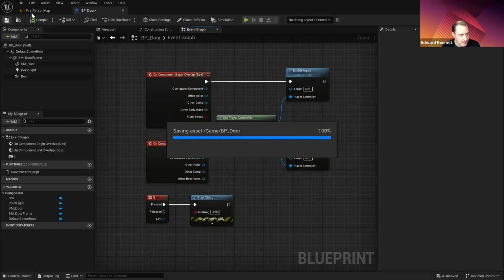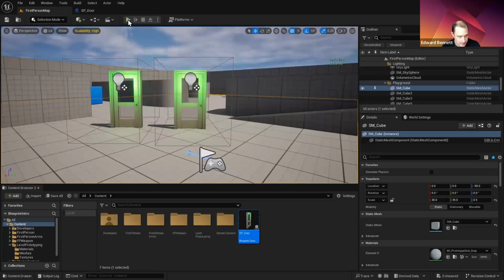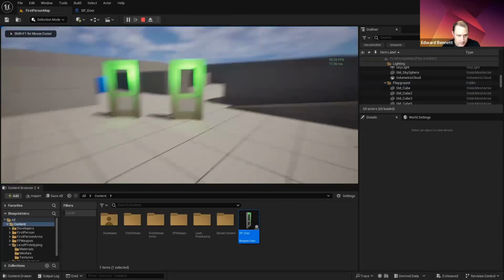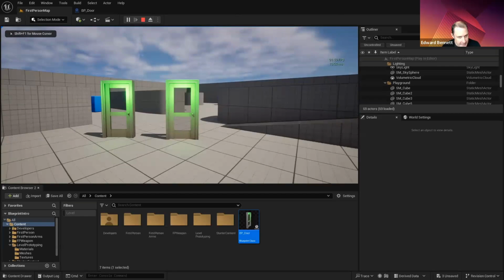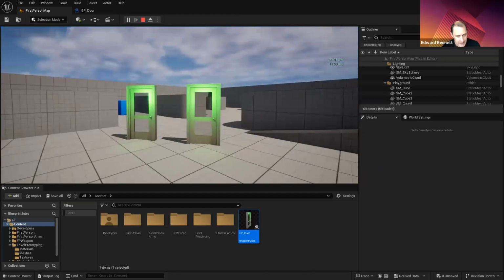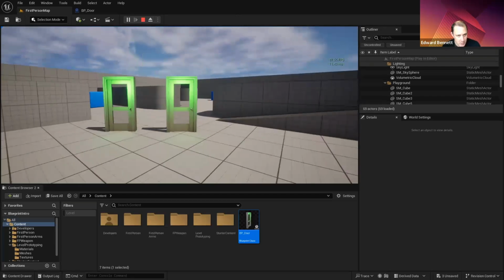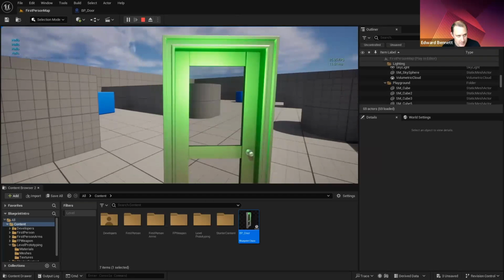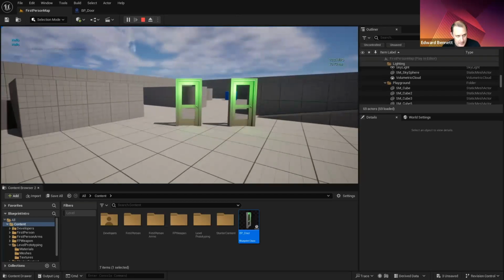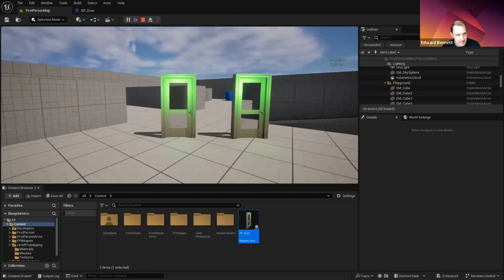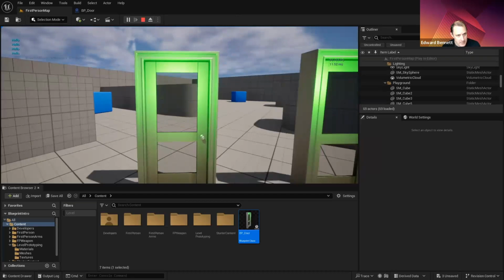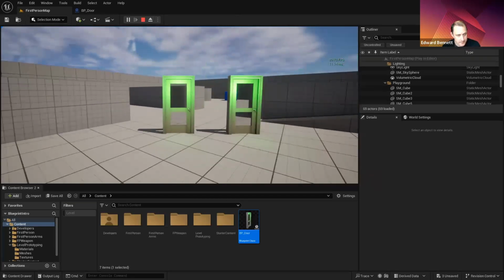We'll save, compile again. Now, if I push E whilst I'm standing here, nothing happens. If I walk close to the door and push E, it says hello. That's because the input on that door has been turned on. And I can do the same with this door here. The further I get away, the input is disabled. So it's only when I'm close to it.